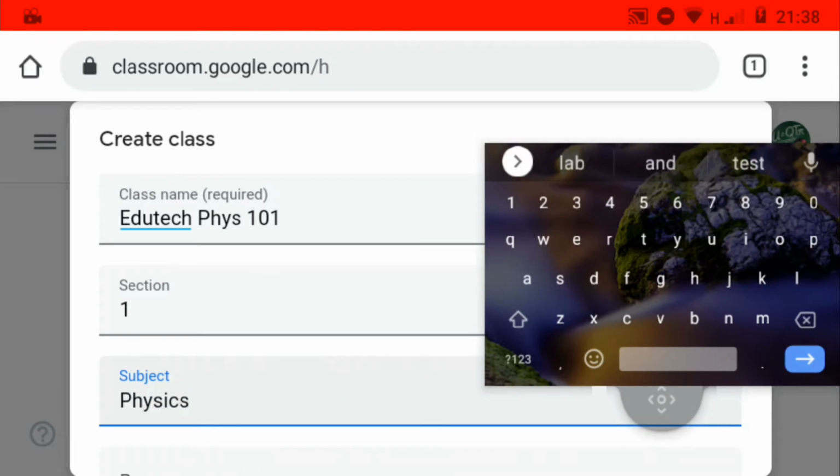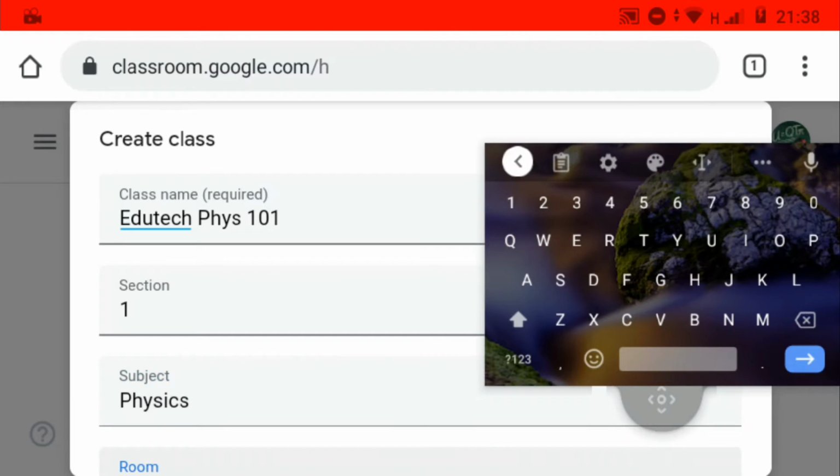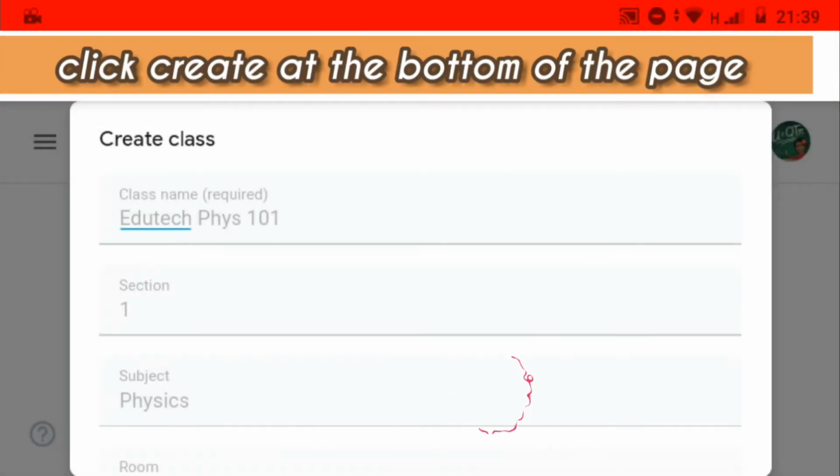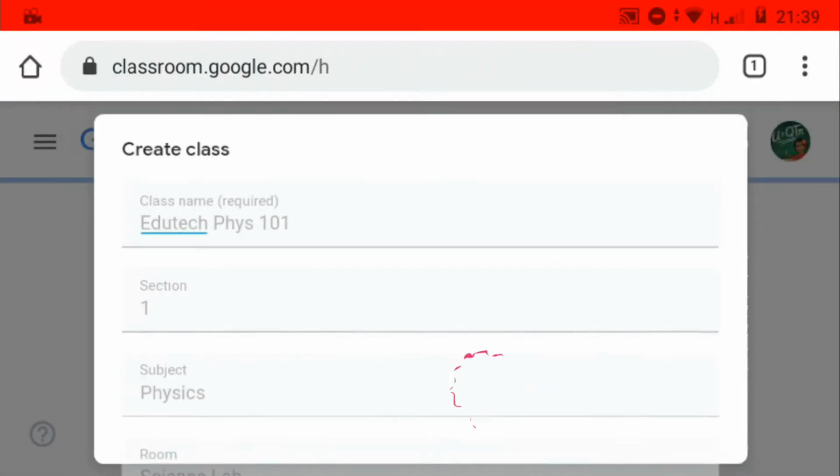You're going to give it a section, and you're going to state the subject. Now, at the bottom of this page is the room. Maybe you're not seeing it, so that is the option that's there. I'm also going to assign the room name. So just for this tutorial, it's going to be the same.